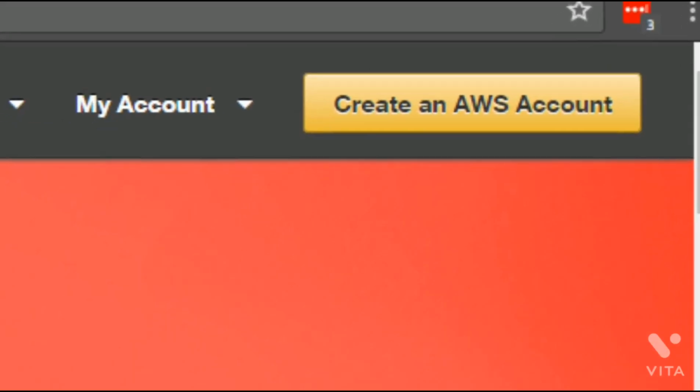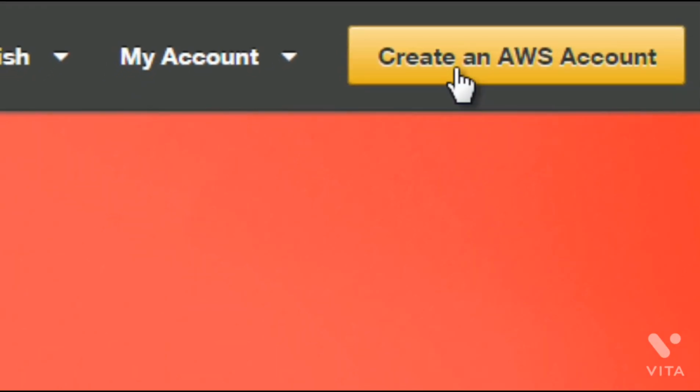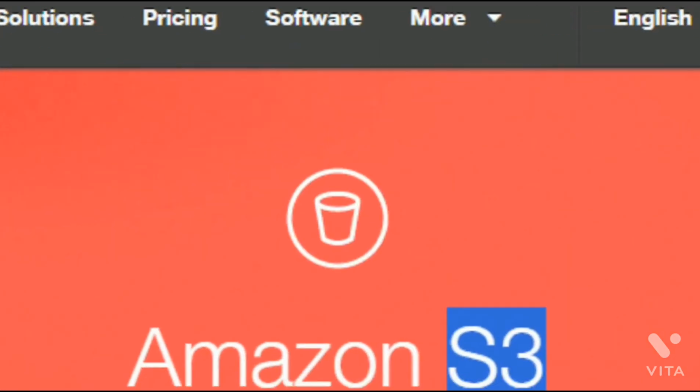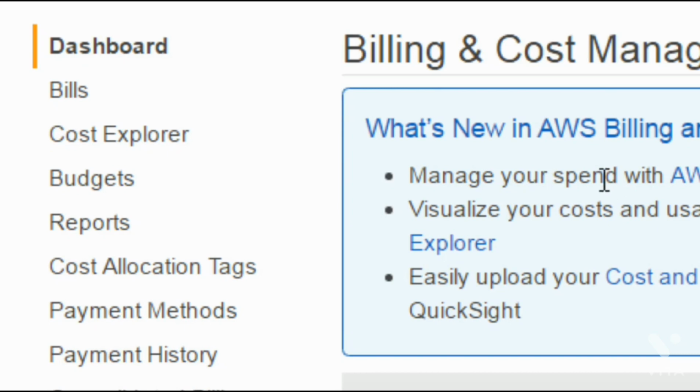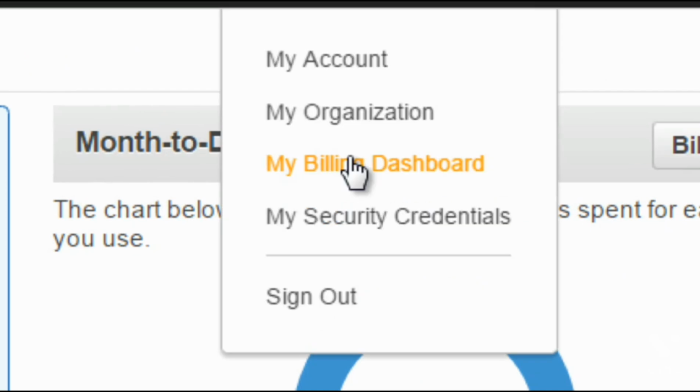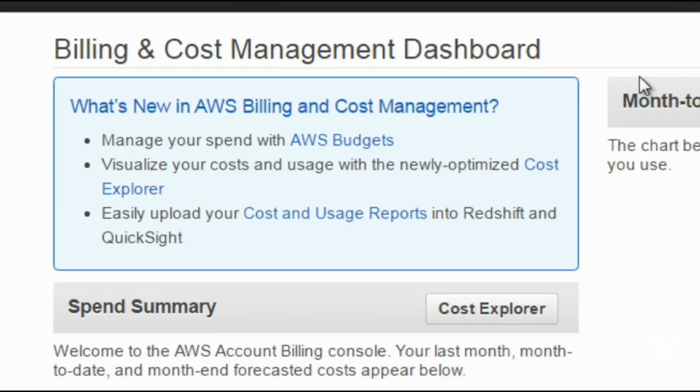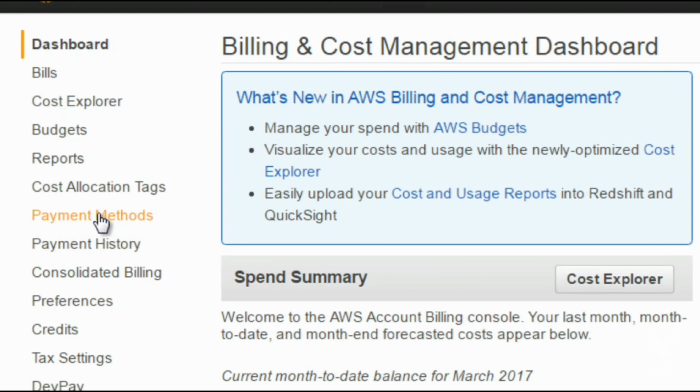If you don't have an AWS account, go ahead and click Create an AWS account. Next, you need to log into your account. If you go to the billing dashboard right here and go down to payment methods, you need to add a credit card for this to work. So go ahead and do that now. In the next video, we'll discuss different recommended softwares that you can use.